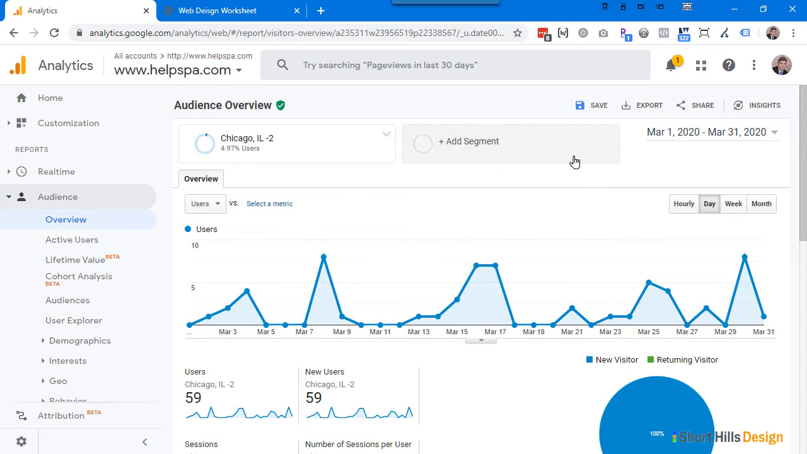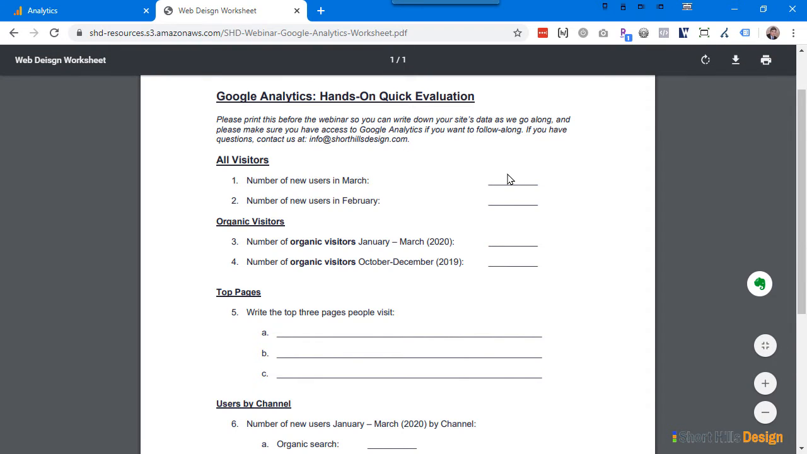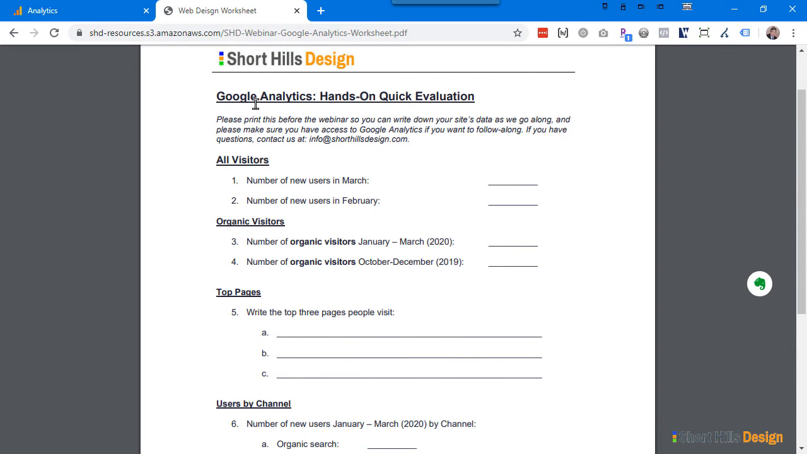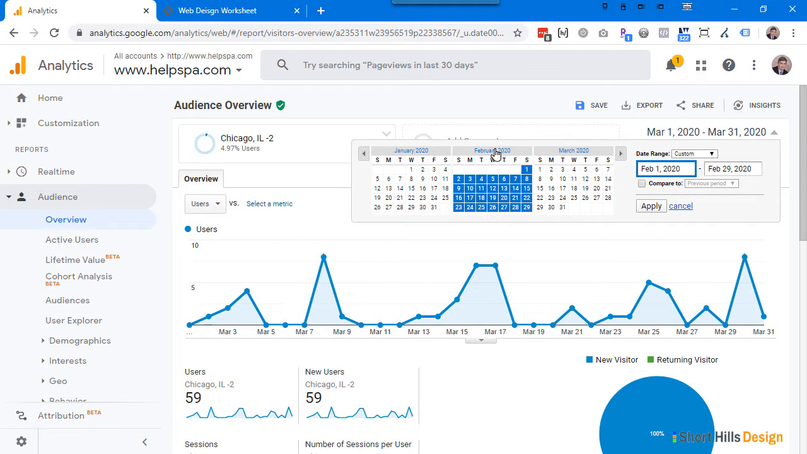So anyway, March 1st to March 31st, 2020, we have 59 new users. So let's come down and write 59 new users. We're going to put 59 right here in the new users in March. And obviously you can pause this. We're not live, so you can pause this to take a look. And now let's go ahead and do February.